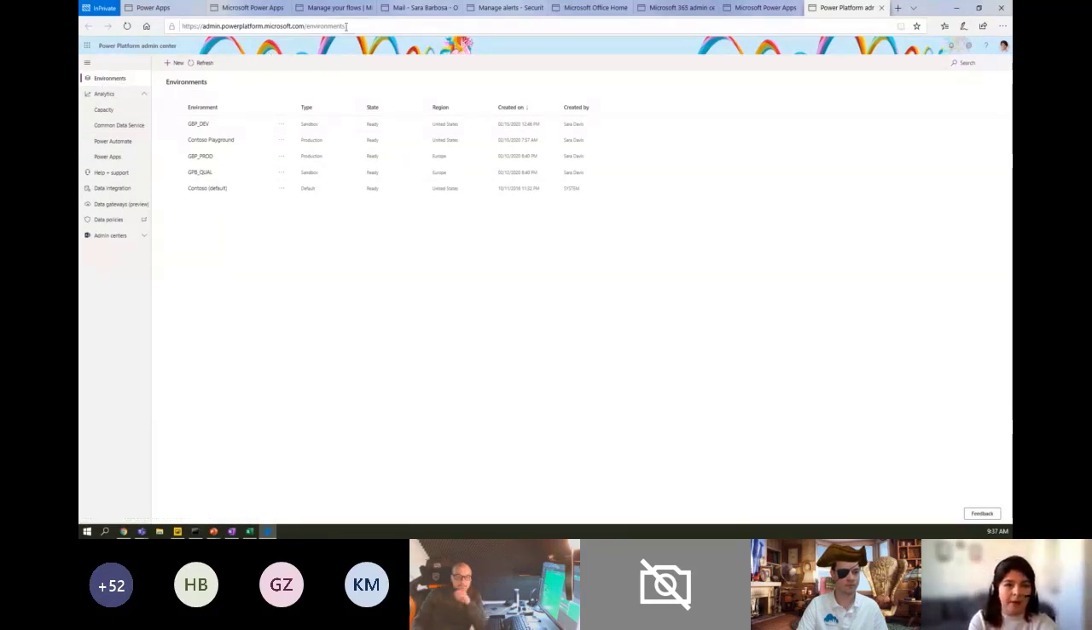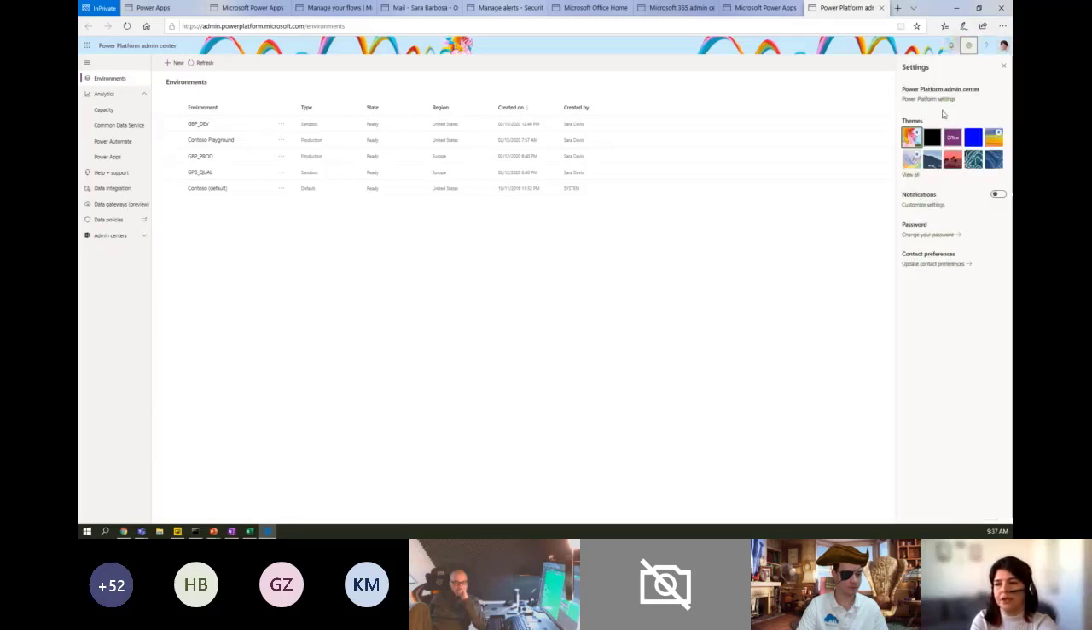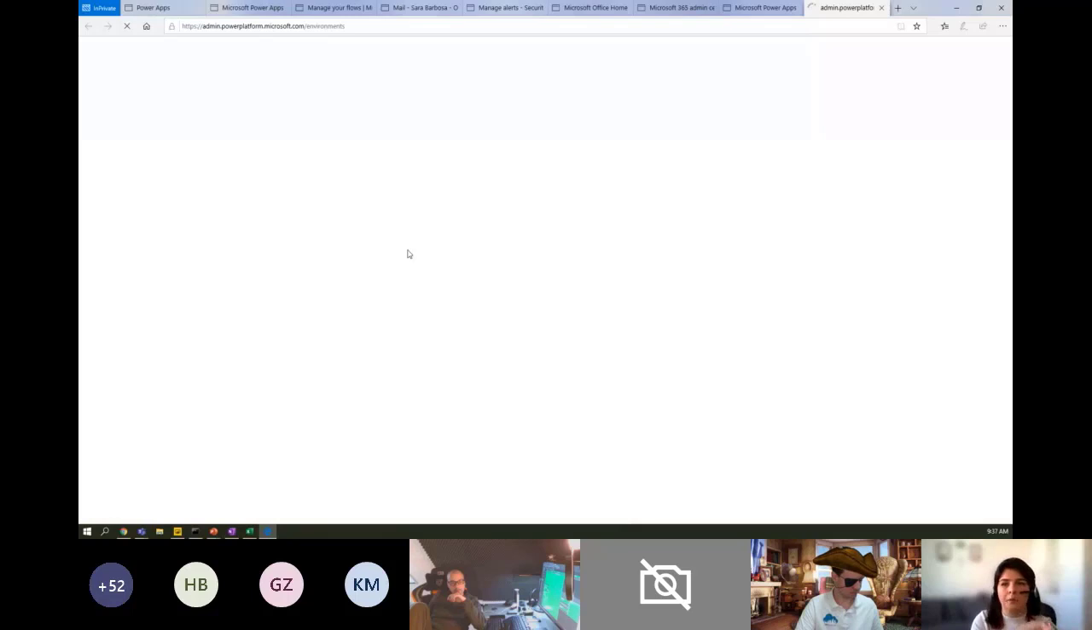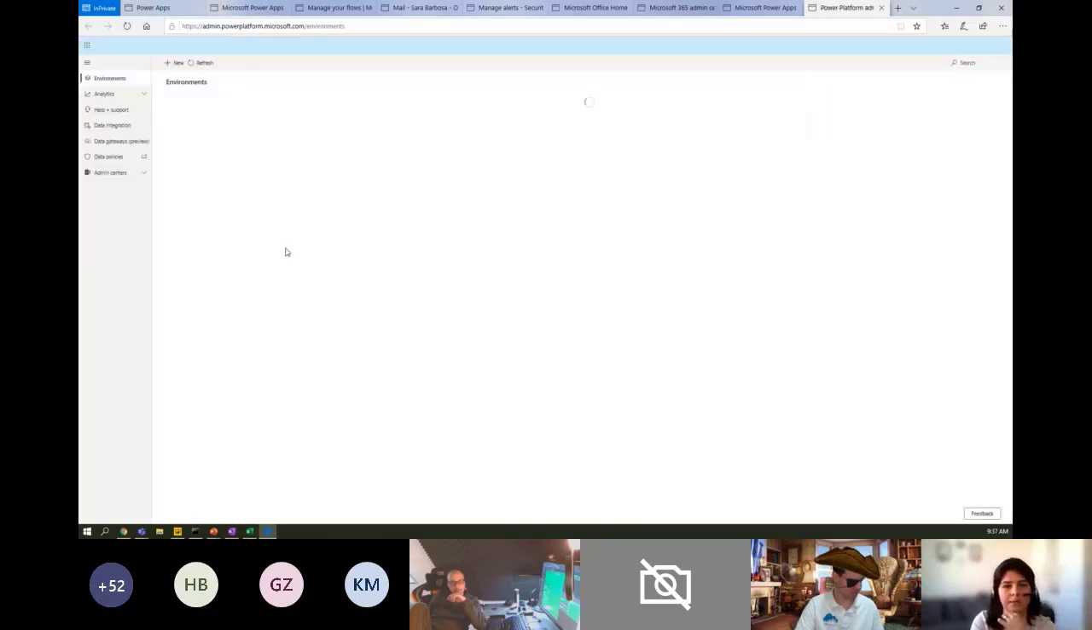So I am here checking all the environments that I have, the same screen that I was showing before. And if you click here close to your picture, you can check the Power BI settings, that is one option. Or let me refresh here to see if I can see the option to change.